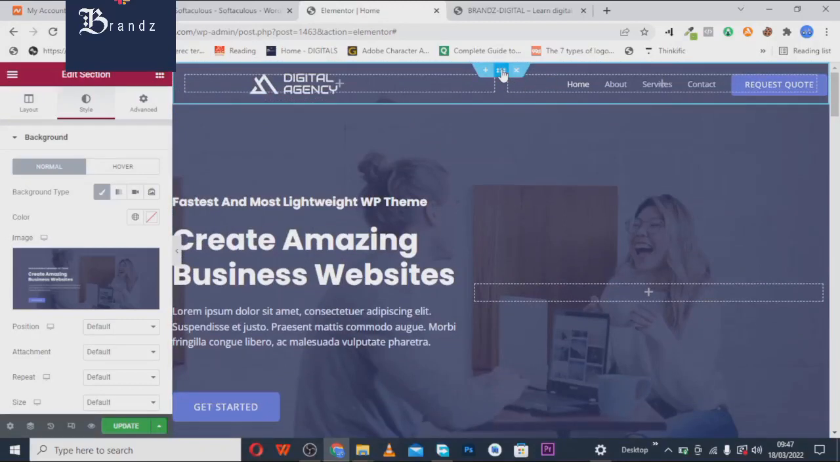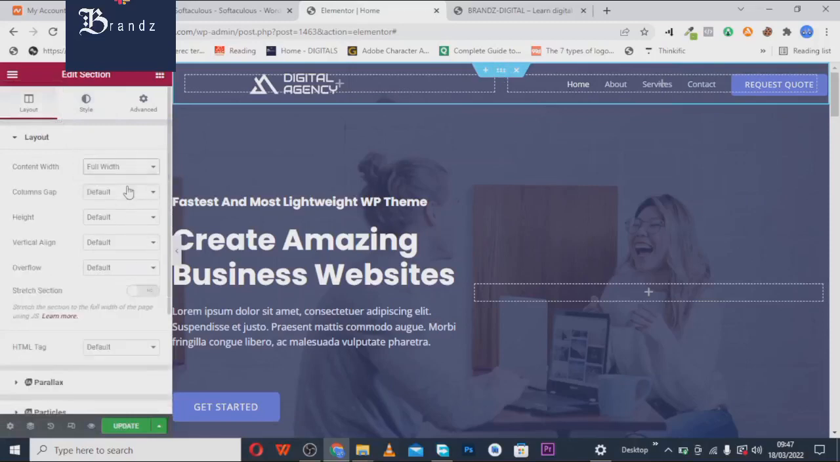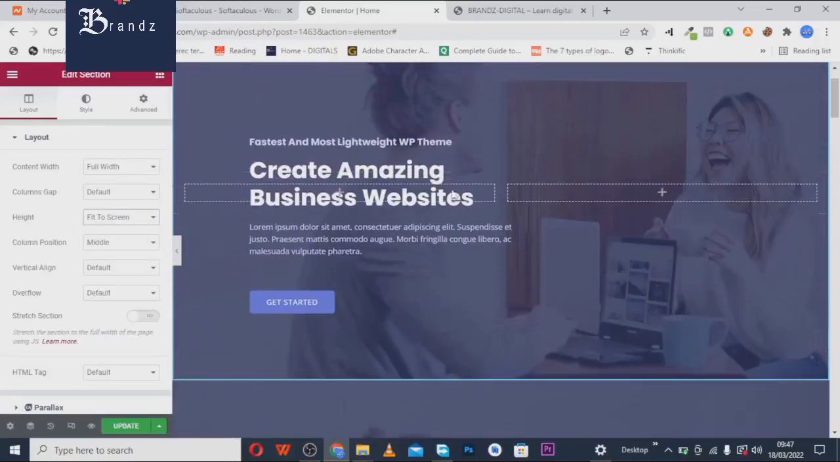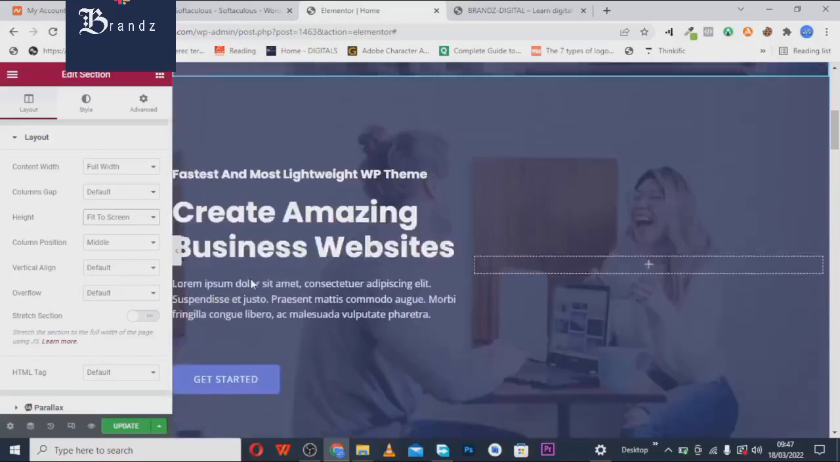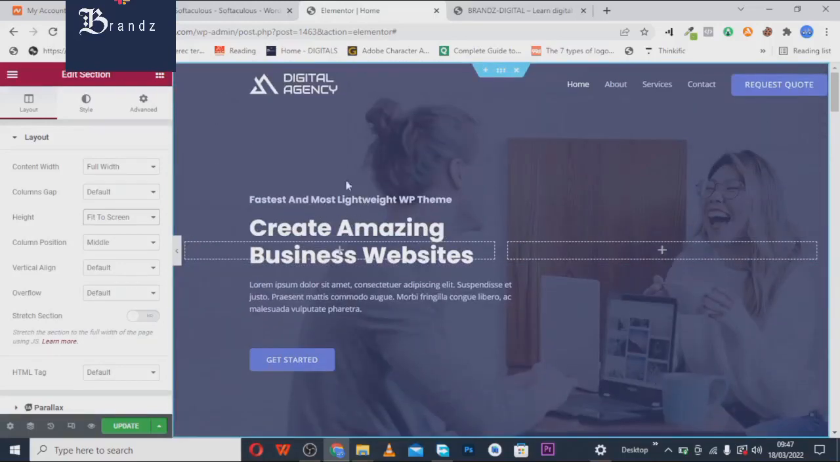So we're going to click on section again, which is this, and we're going to come to layout. The next thing I'm going to do is I'll make this full width, okay, to expand it. Then on height, I'll make it fit to screen. When you click on fit to screen, it becomes big, just like this. And remember, we added 2 sections here. I think the image came with the text, so for this I'm going to change this image.